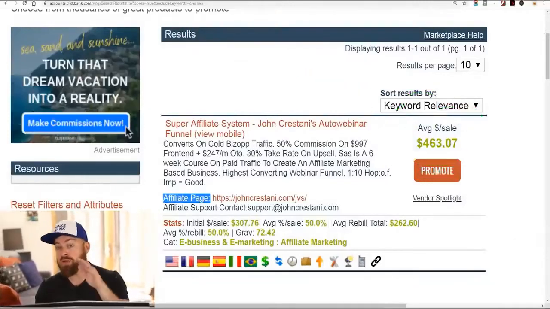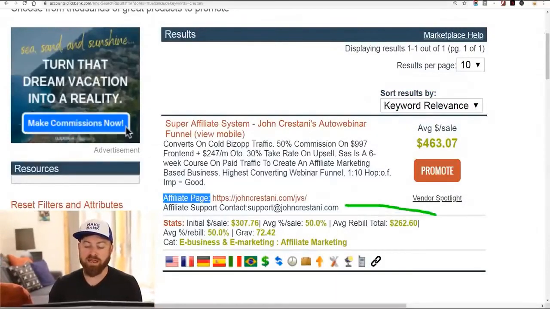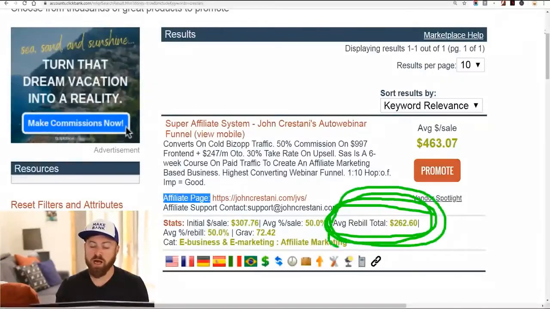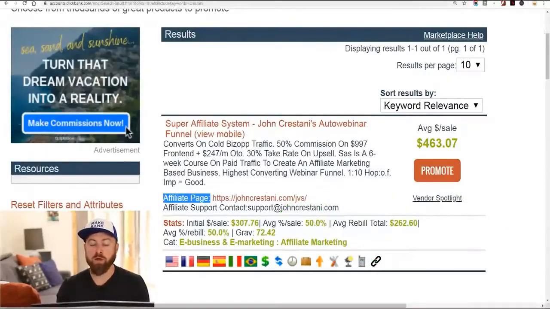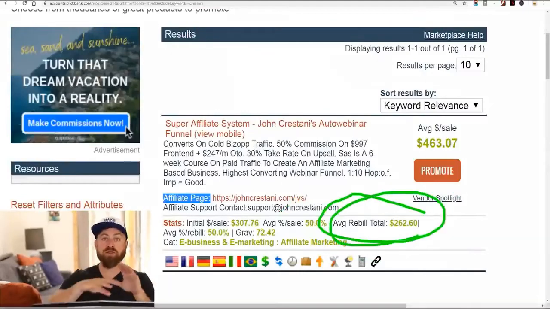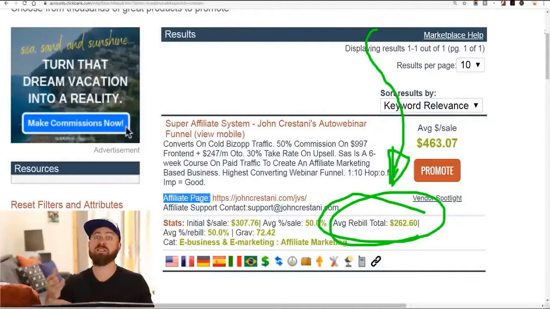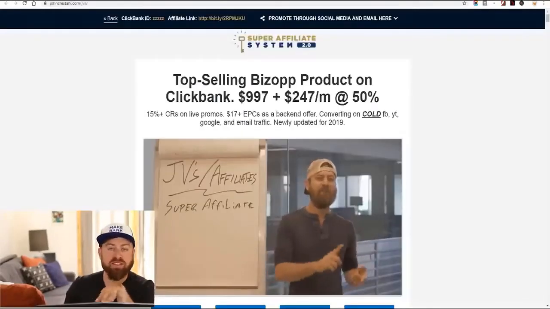$463. You will also be receiving an additional recurring revenue of $262 on average. So you can receive recurring income that comes over months. And you can receive additional money, and this helps you actually create a stable income, which is really exciting. So right there, you can get started with.